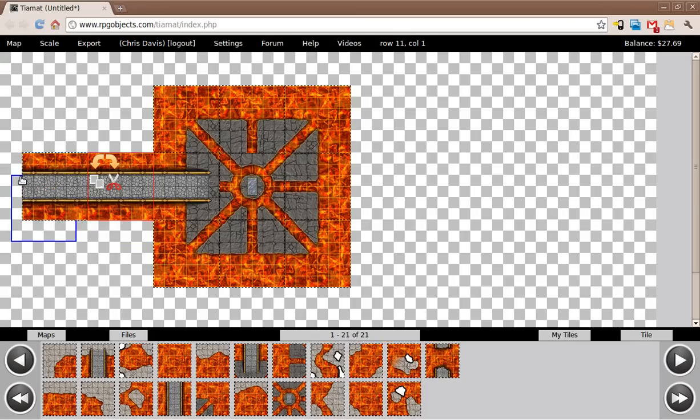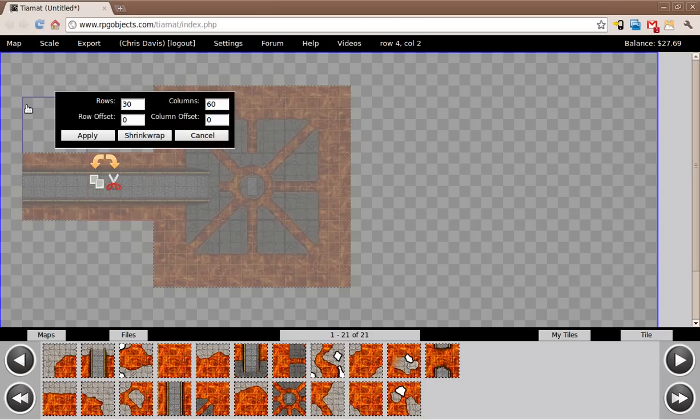Now I've run out of room, and so this is a good time to show you how you can kind of adjust the map. If you bring up the resize tool here, it'll show you the width or the columns and the rows. You can also set offsets to kind of move the map. So if you want to add space to the left, you can put a negative offset. If you want to subtract space from the left, you can offset it by a positive number.